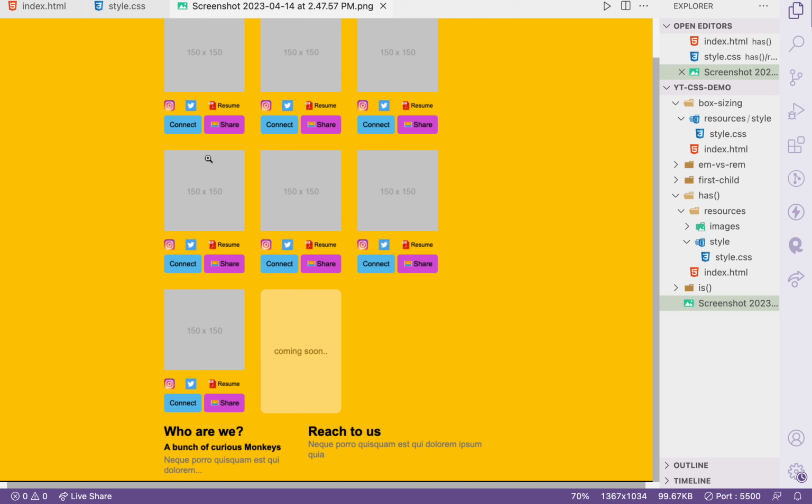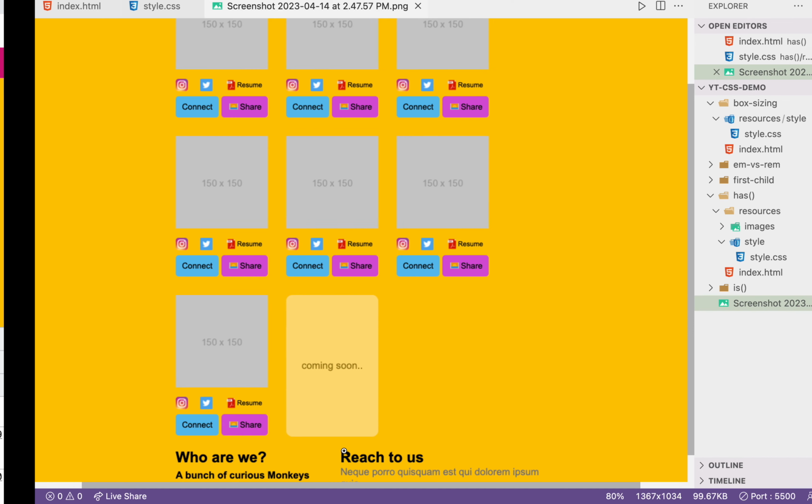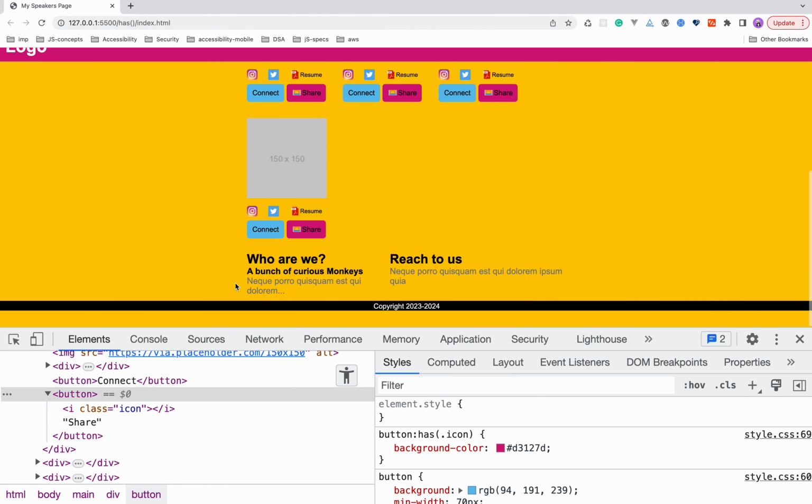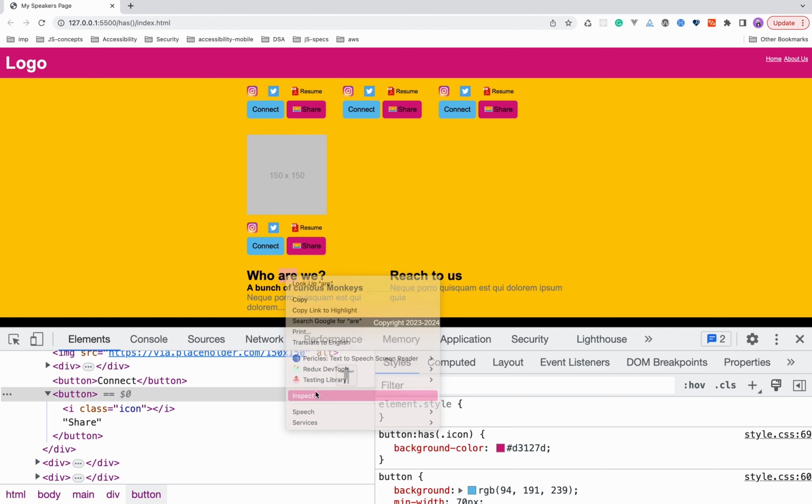Let's go back to our HTML, but before that, just look: the space between "Who are we" and "A bunch of curious monkeys" is different as compared to "Reach to us" and this running text. Similarly, the margin between "A bunch of curious monkeys" and the running text is different. Okay, let's go back to the code and see what HTML structure we are using here.